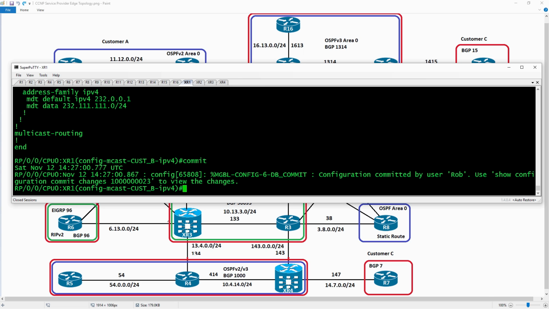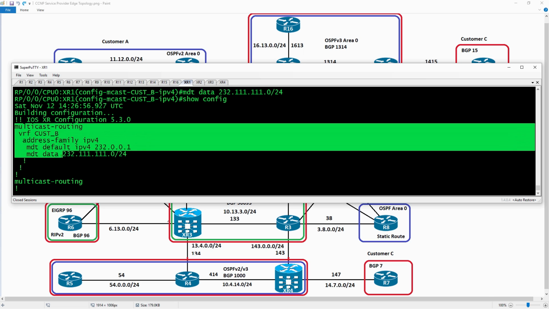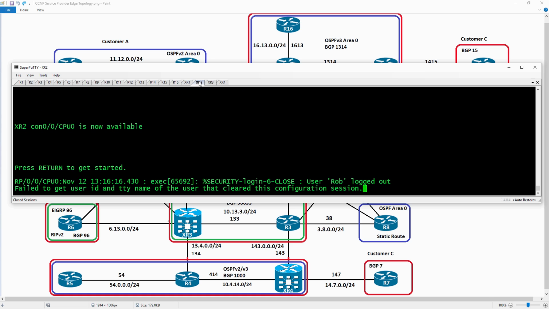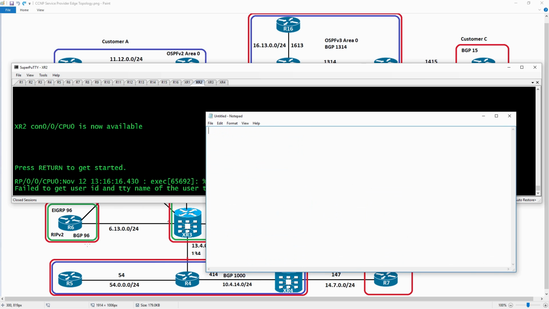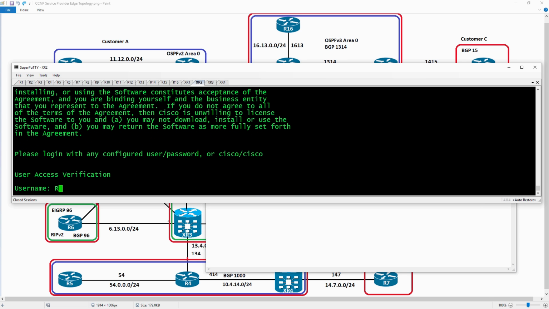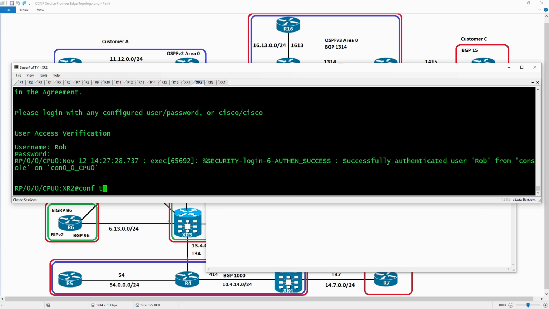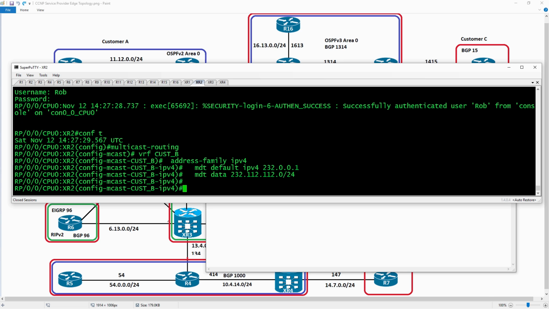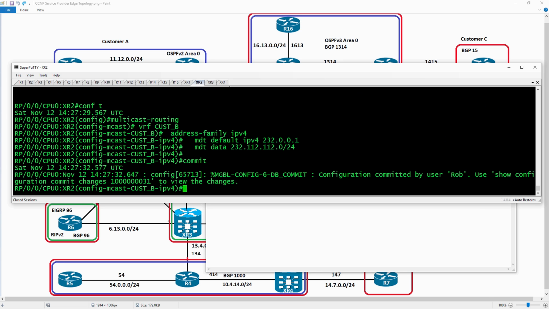We're going to go to XR2 and just repeat the process. Now the difference between the two is I'm going to tweak the configuration just slightly. So instead of this being 1, this will be a 2, and we're going to go ahead to the end and get that guy situated. So we're going to log in as myself, go to global config, and commit that change, and then do the same thing on XR3.